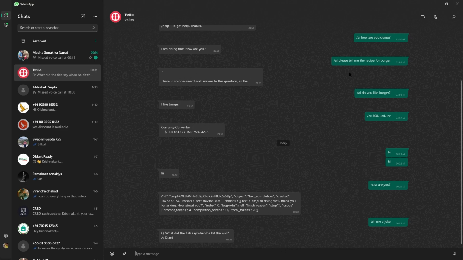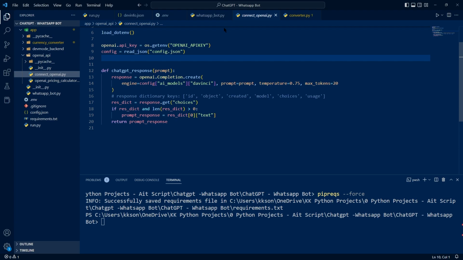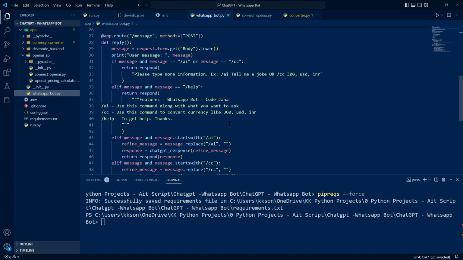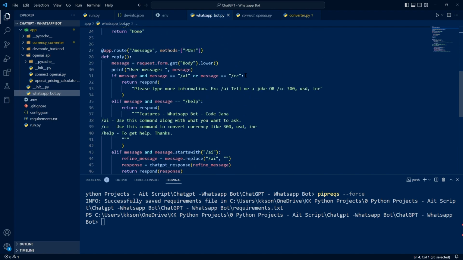So how did I get this /AI and /cc to work? Well, it was very simple, and you can apply your current Python knowledge to this. Let me actually show you. So this is my main application, and click on WhatsApp bot. So this is how I segregated /AI and /cc. Now this is the same function. Okay, I got that message. I looked for /AI and /cc, and if someone did not type anything other than /AI or /cc, we would respond that please type more information. Okay, we also send them an example.